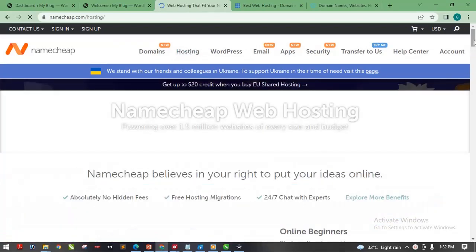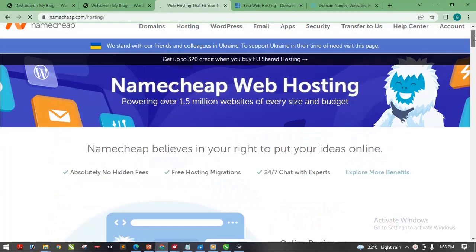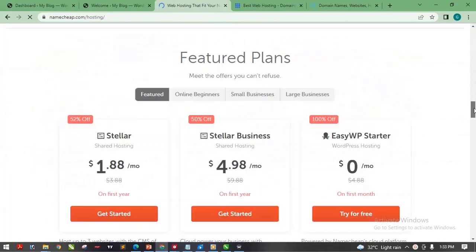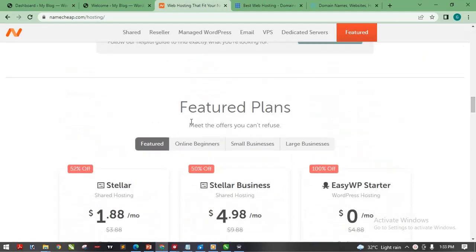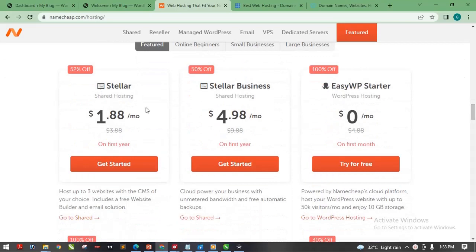So now I've clicked on hosting. Let's just scroll down. So you scroll down, and you stop where it says featured plans. So these are the three categories of hosting that are available on Nameship. We have the Stellar Business, Easy WP Starter. Now the Stellar Business is $1.88 per month.